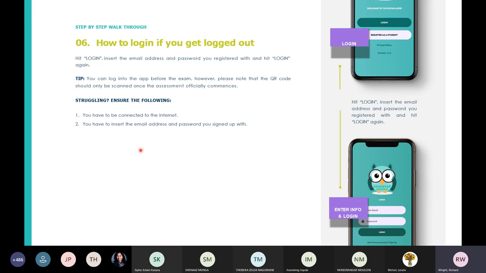Once you have calibrated and have your master selfie, you're basically ready to go. Just a quick note: if you get logged out, remember you can log out from the app at the top. If you get logged out, you just have to log in again.